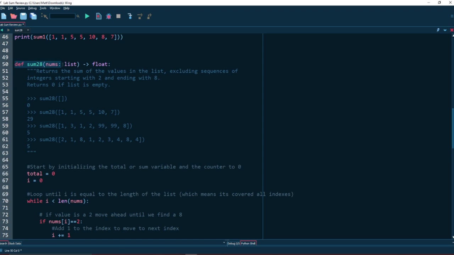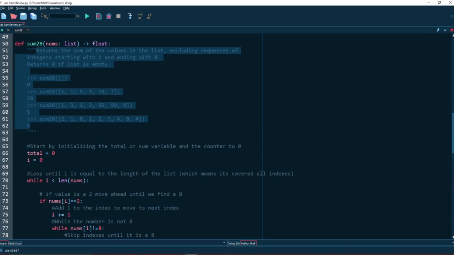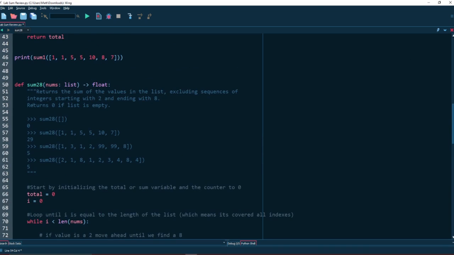So we start with our header. We take a list. We go to a float, just like the previous question. Returns the sum of the values in the list, excluding sequences of integers starting with 2 and ending with 8. And then this is our special condition. Make sure you include any special conditions in the description, because this docstring, basically, when someone looks at your function, they're going to look here to find out what it does, because they might not know what all this does. But the docstring is going to explain what the function does. So you want to make sure you have those special cases. Return 0 if the list is empty.